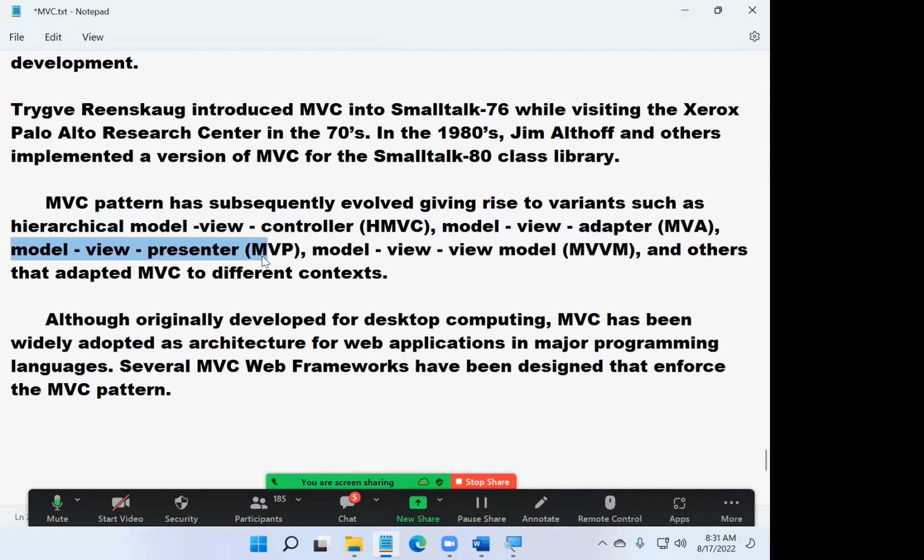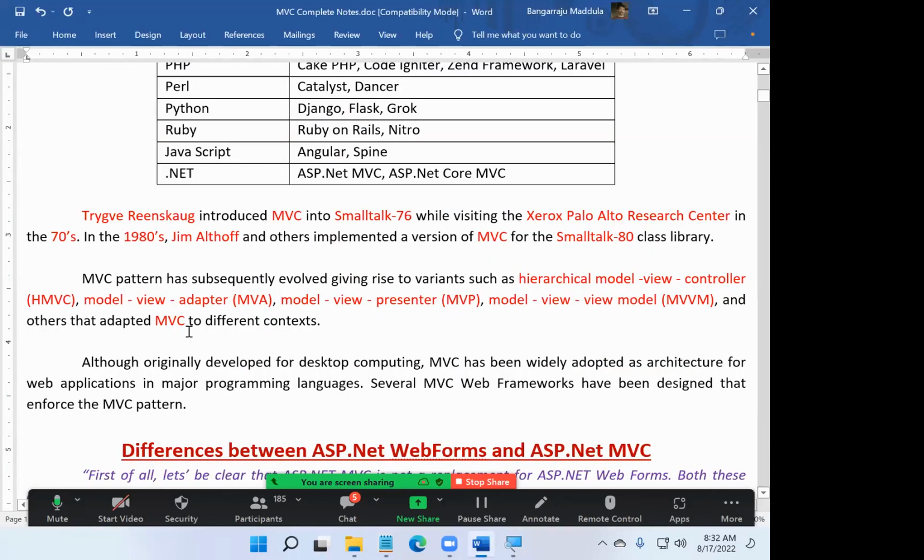In one scenario, I will show you under MVC how to use these children also. Under MVC, I will explain the MVVM architecture, which is a child of MVC. The root architecture is MVC, and under that there is a child. How to use it, I won't just give you an idea, I'll show you practically. And there are others that adopted MVC for different contexts.